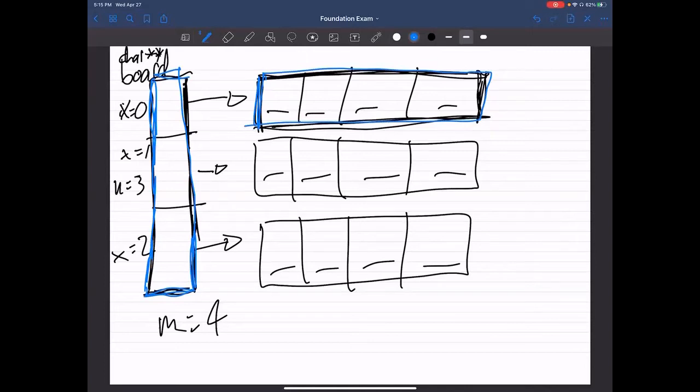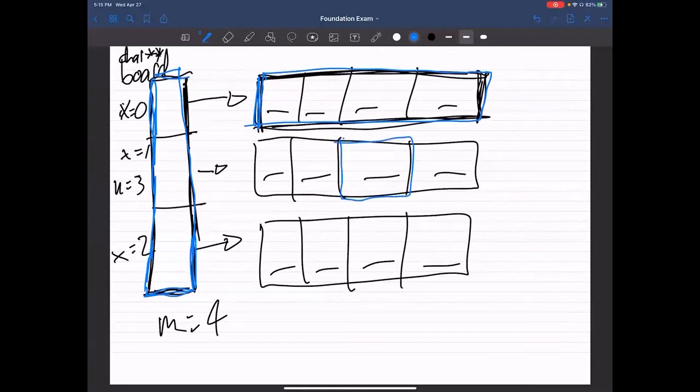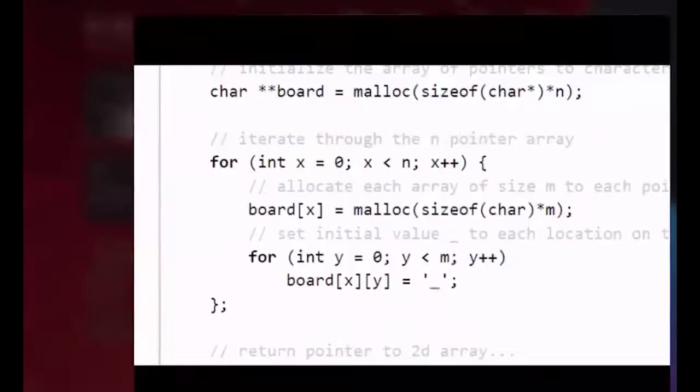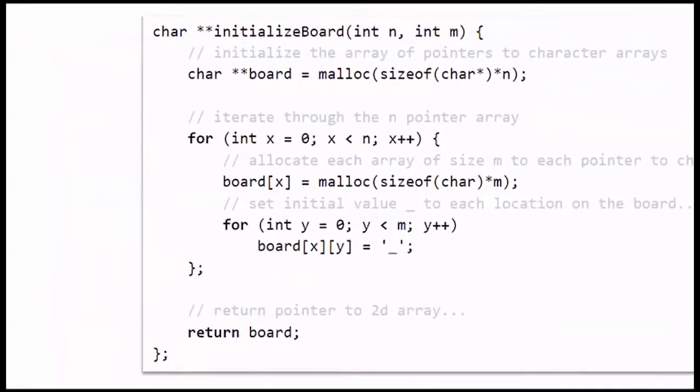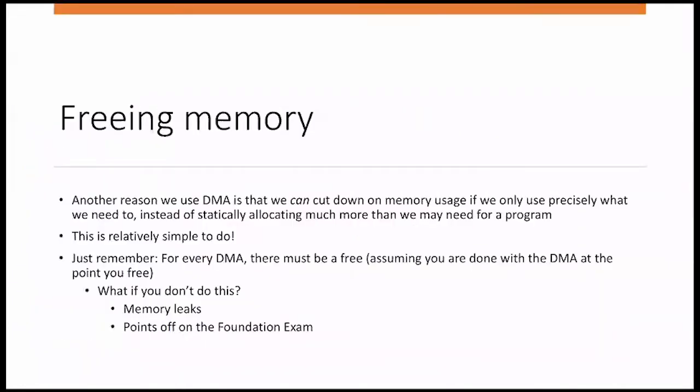So for example, if you wanted to access the location right here, that would be board of 1, and this would be index 0, 1, 2, 3 of 2, and that would give you access to this right here. Since you dynamically allocated, you're not going to have any seg faults. And from there, you just return the pointer to the 2D array. So that's just a quick example.